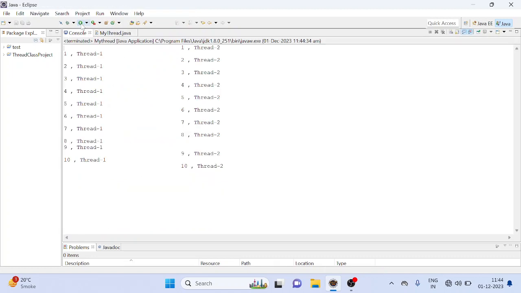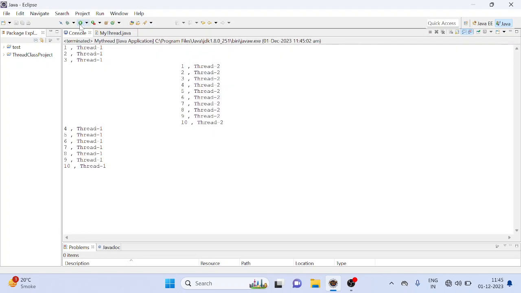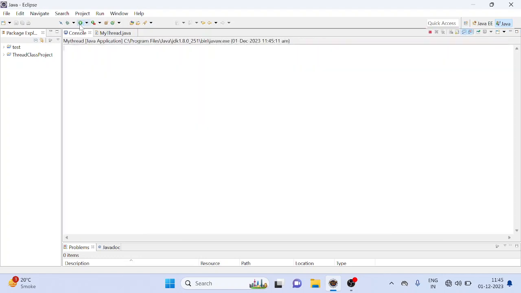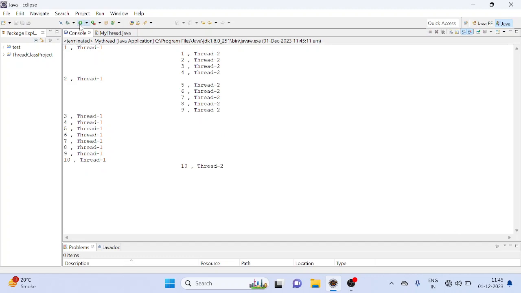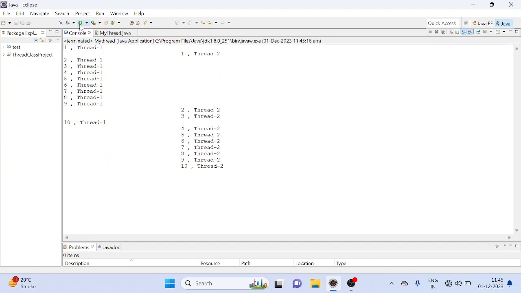See guys, in the case of a shared object, when we are using a local variable, thread 1 is printing the value of x from 1 to 10, and thread 2 is printing the value of x from 1 to 10, meaning both the threads show the same result. Thread 1 is not interfering in the functionality of thread 2, and thread 2 is not interfering in the functionality of thread 1. Let me run it again. The output is in an unordered way, but both the threads show the same result. No interference in the functionality of thread 1 and thread 2 in the case of a shared object.